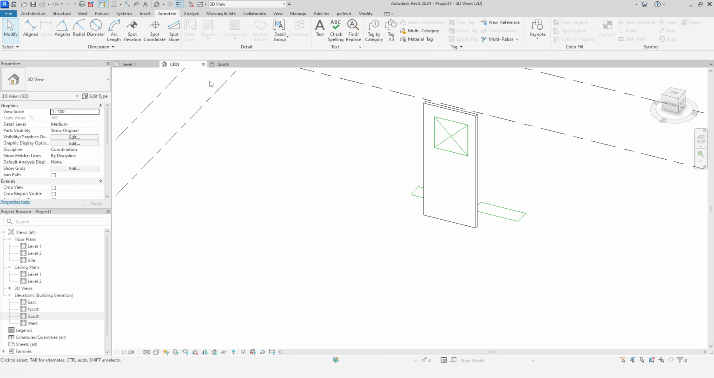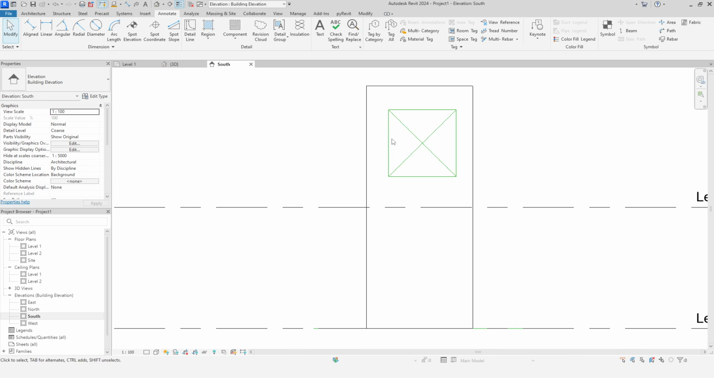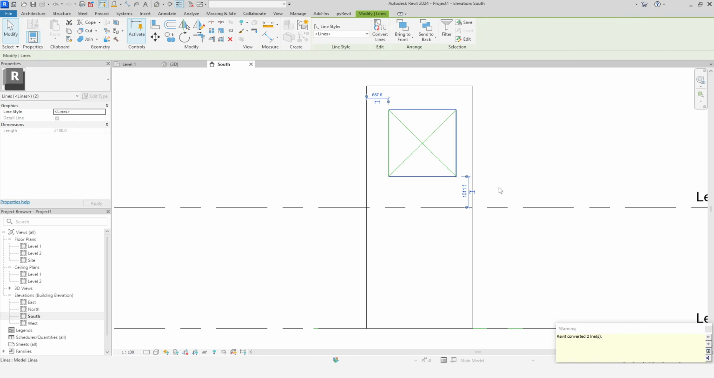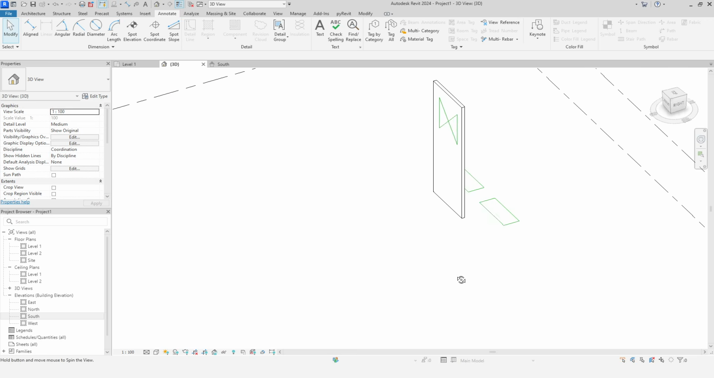Now let's do the same in reverse with model lines. We open the south elevation, select these 2 lines. We know they are model lines because the detail line checkbox is not selected in Properties, and again choose Convert Lines. We get a notification that Revit has converted 2 lines. In the 3D view, we can see that these 2 lines are no longer visible.